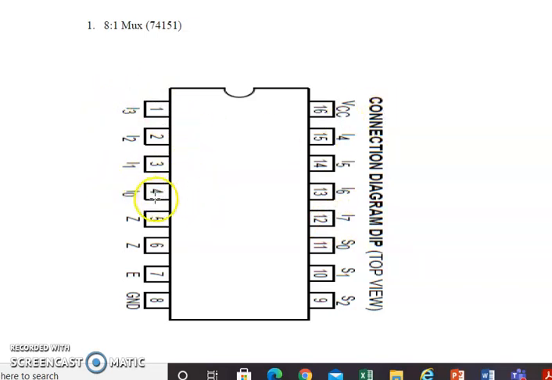So out of the 16 pins, there are these 8 inputs and these 3 select bits. 8 plus 3 is 11. Then VCC and ground, which are needed to make this IC work. So 13 pins have been done. Then 2 output pins. Z is the output, Z bar is the complementary output. If my output is 0, I'll get the complementary as 1. If the output is 1, the complementary will be 0. So 15 pins have been used.